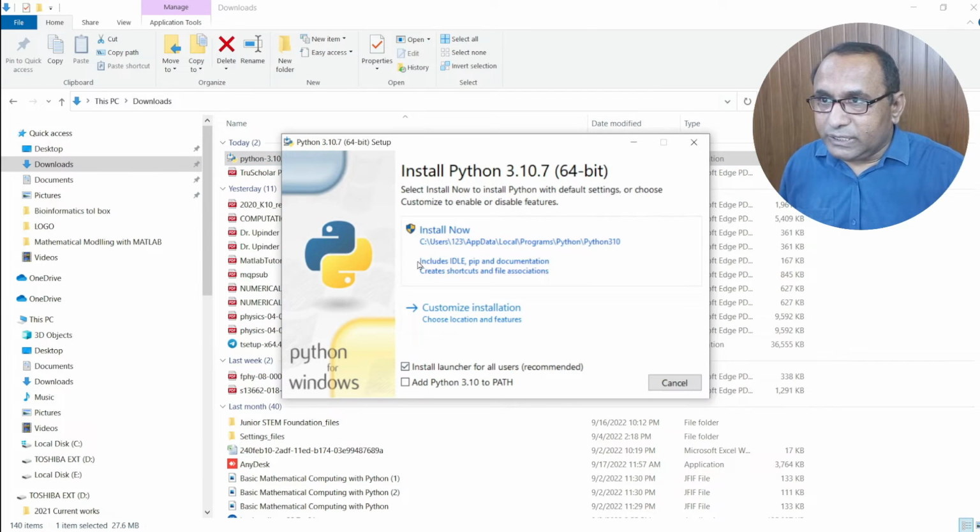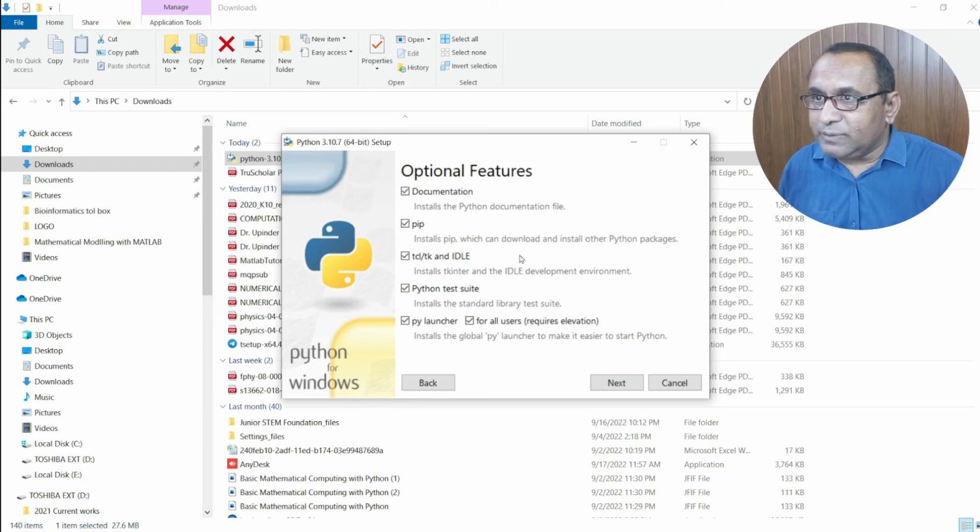Okay, this pop-up will open. It has the option to install launcher for all users, and next we have the option to add Python 3.10 to PATH. We will add the path also. Either you can click Install Now, or you can choose Customize installation. So we will choose Customize installation, and there are several features in it. First is Documentation. This will give us the Python documentation, which we can easily find once we install it by selecting this one.